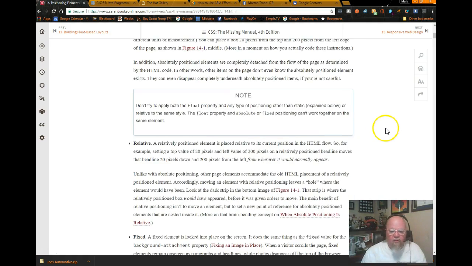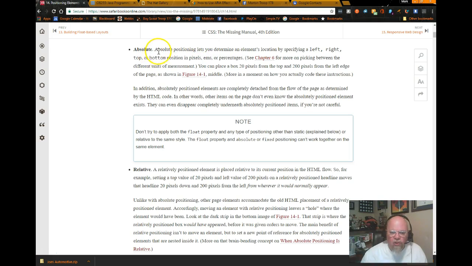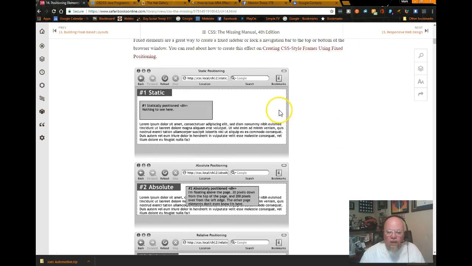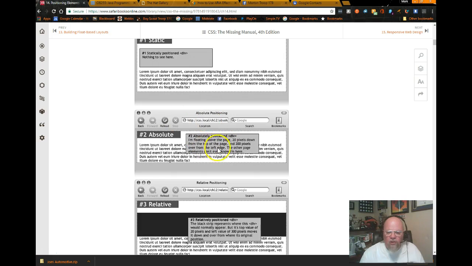So we actually have four of them. We have one that's called absolute, and what that means is let's just kind of read it and we'll talk about it. So it says absolute positioning lets you determine an element's location by specifying a left, right, top, or bottom position in pixels, ems, or percentages. And you can place a box 20 pixels from the top and 200 pixels from the left edge, as shown in figure 14.1. Okay, so here is absolute.